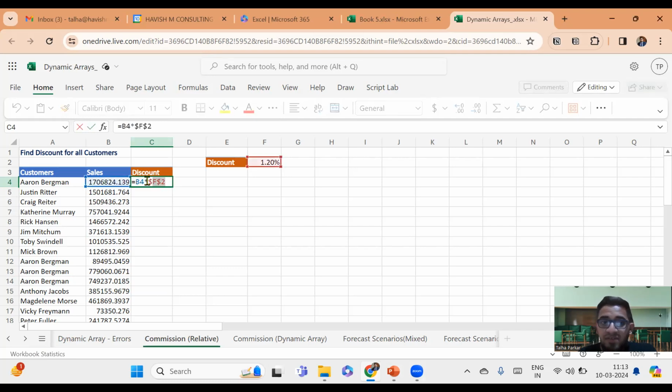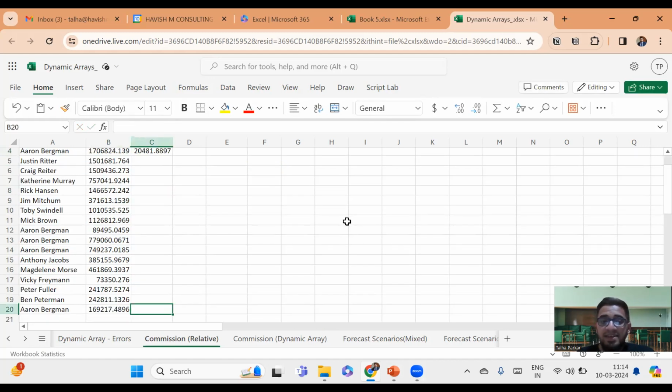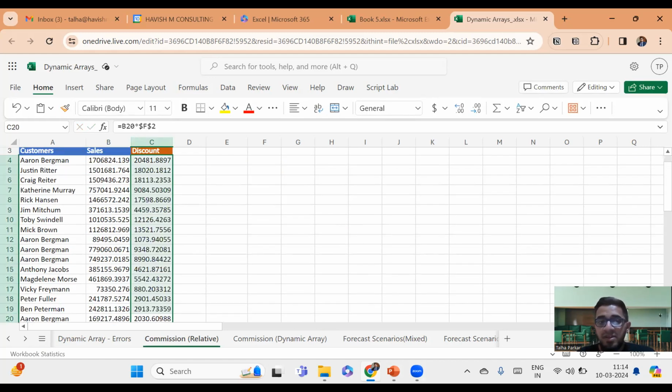If I press F4 one more time, what will happen? The row gets frozen. This is a mixed reference. If I press F4 one more time, the column gets frozen. And if I press F4 a 4th time, there is nothing frozen. So I want to freeze my row and column in cell F2, and then I can use Control D to copy the formula down.